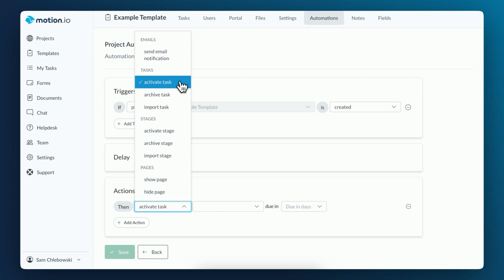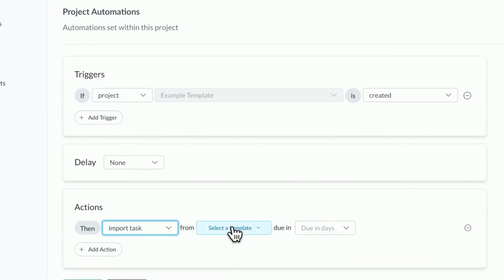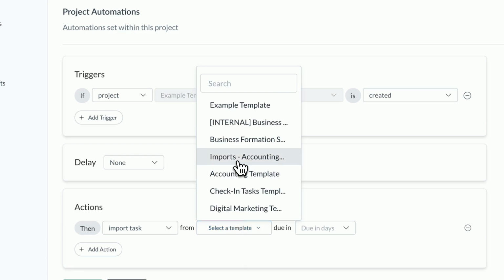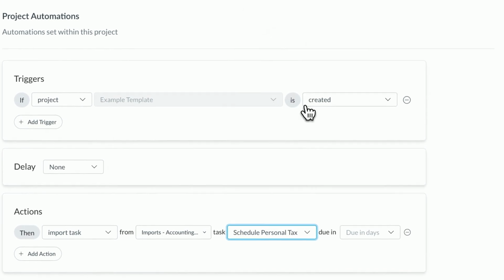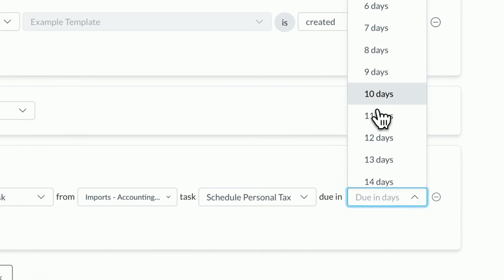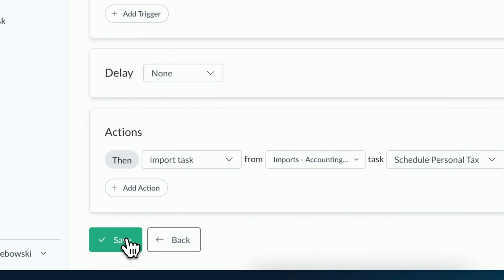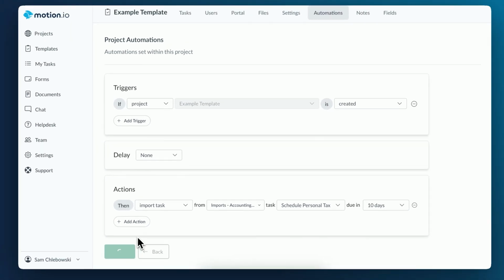A final thing I'll point out is that if you are using the activate task or import task actions in your automations, Motion.io gives you the option to set a due date for those tasks. I strongly recommend using this feature because when you set a due date, Motion.io will automatically follow up with clients until they complete the tasks you send them.